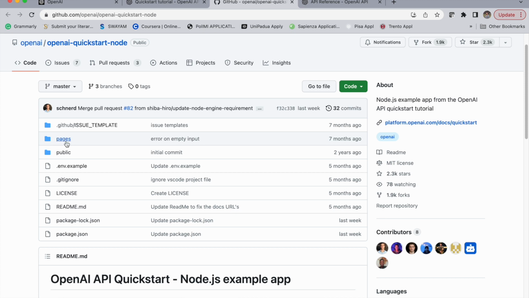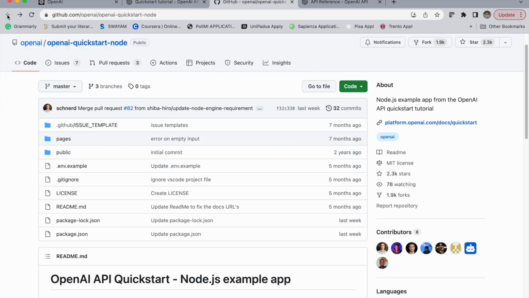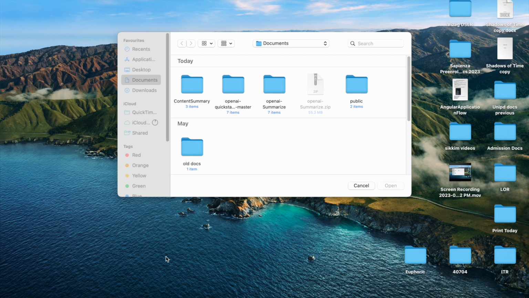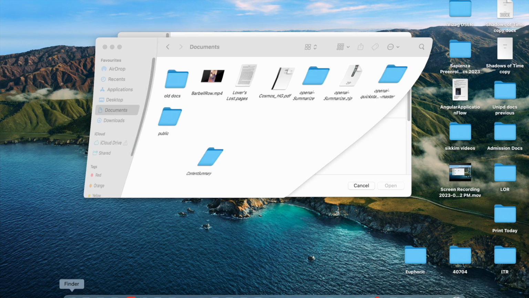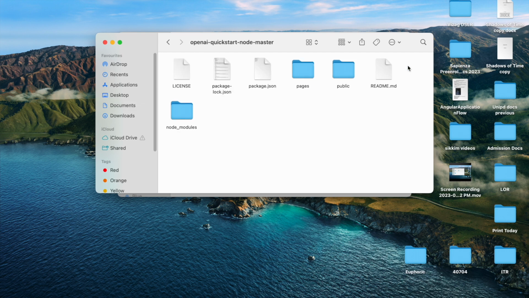So here they have the pages. Inside the pages we have everything. So these things are present there. I have them downloaded in my system. I can open them up in my documents. This is the folder I have created just now using VS Code, content summary. Here OpenAI quick start master, that is there, the base code is there.